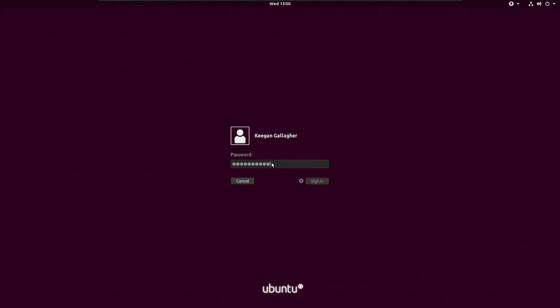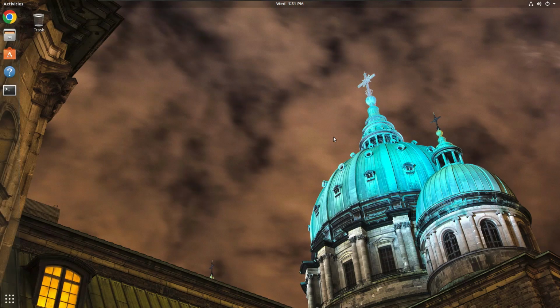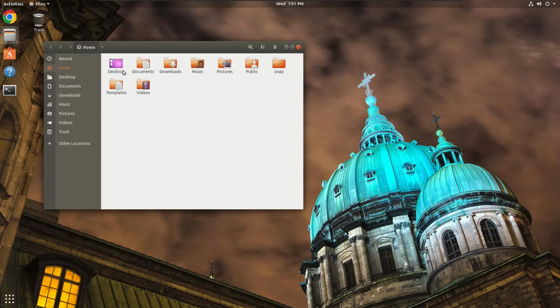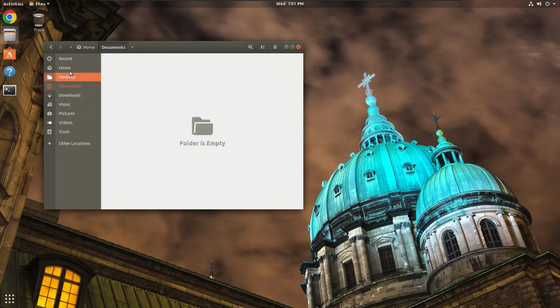So here I put in my, oh, I put in the wrong password, I think. So while this is loading, as you can see, I can personalize my virtual machine and make it whatever background I'd like. I can also go to my File Explorer, and it's just like the File Explorer on Windows, where I can go in here and go through anything.